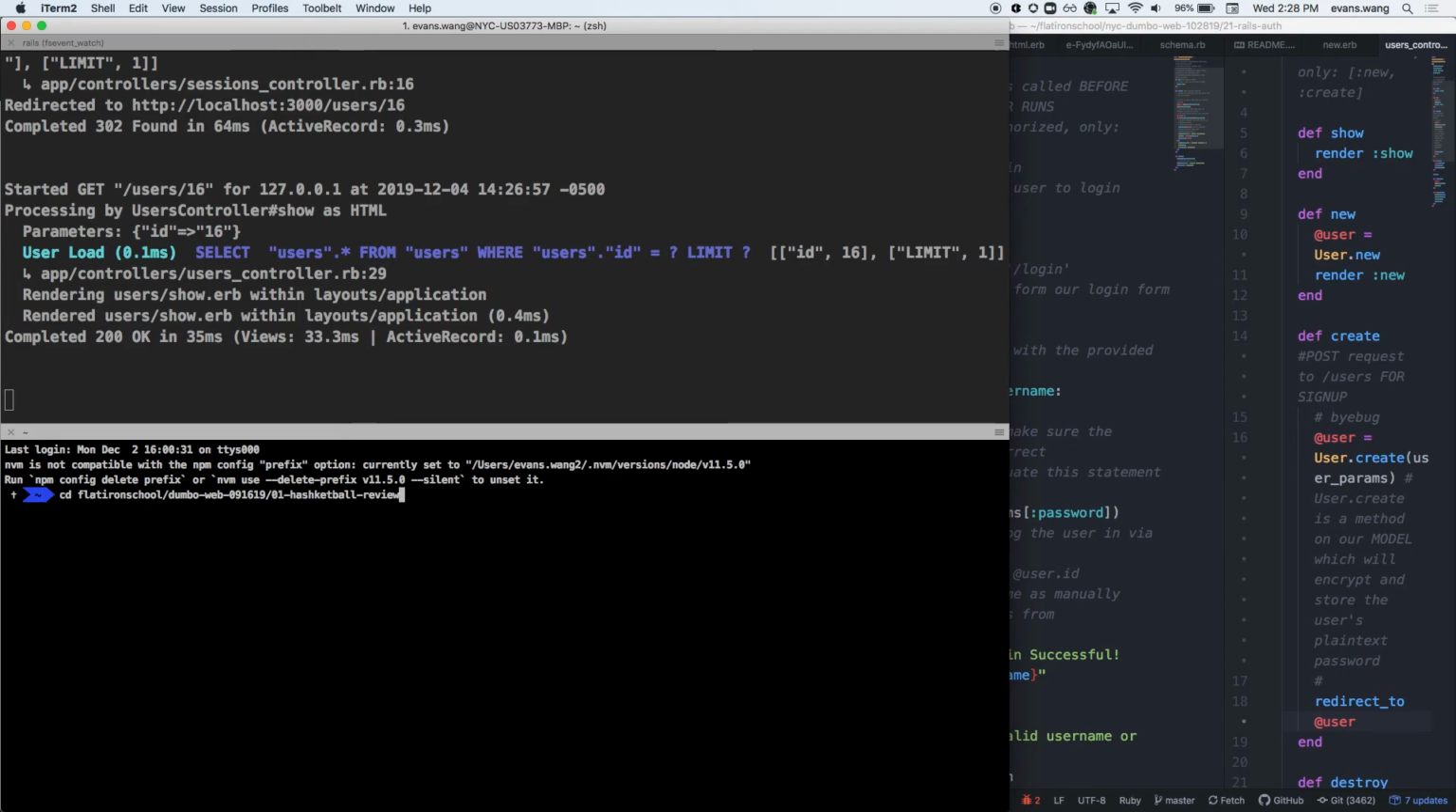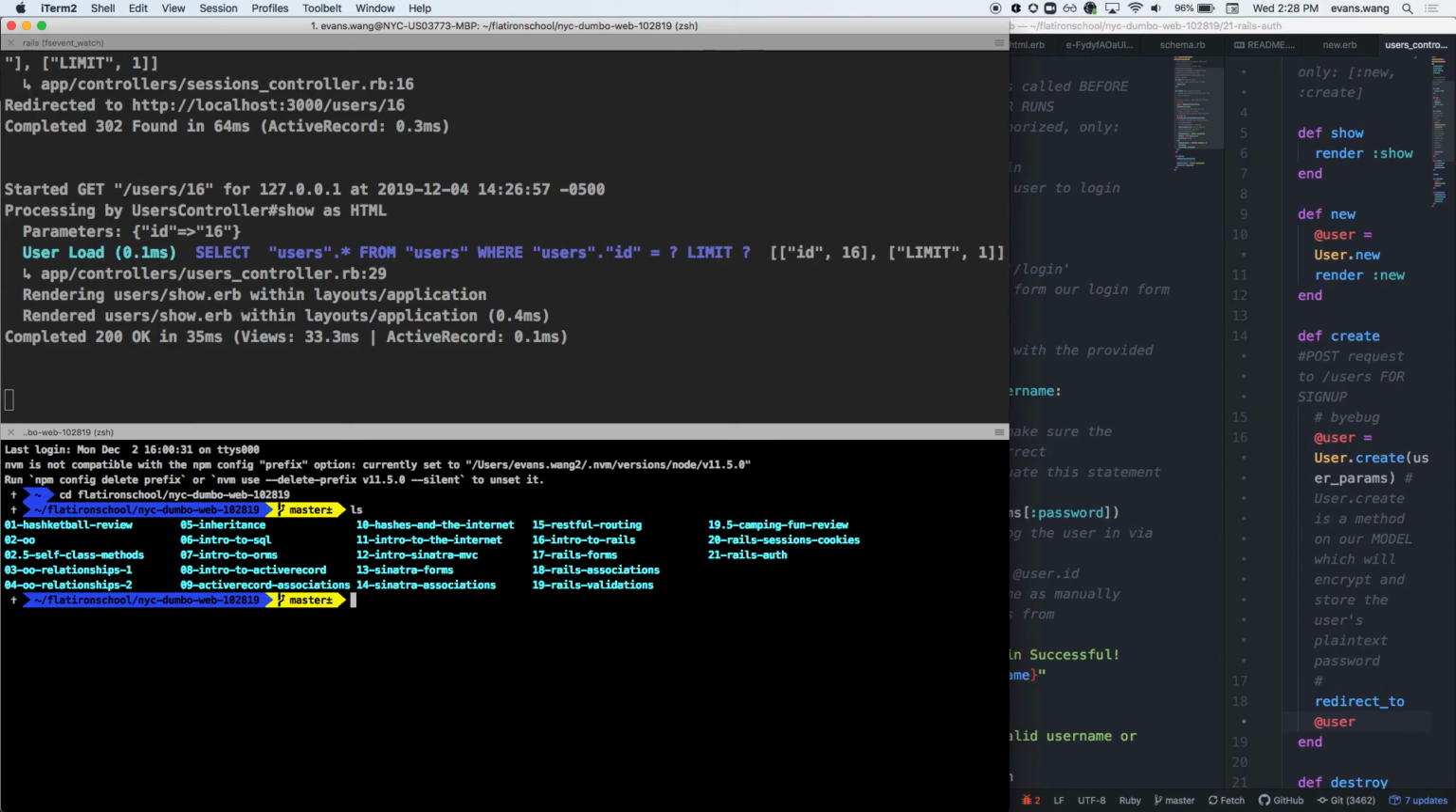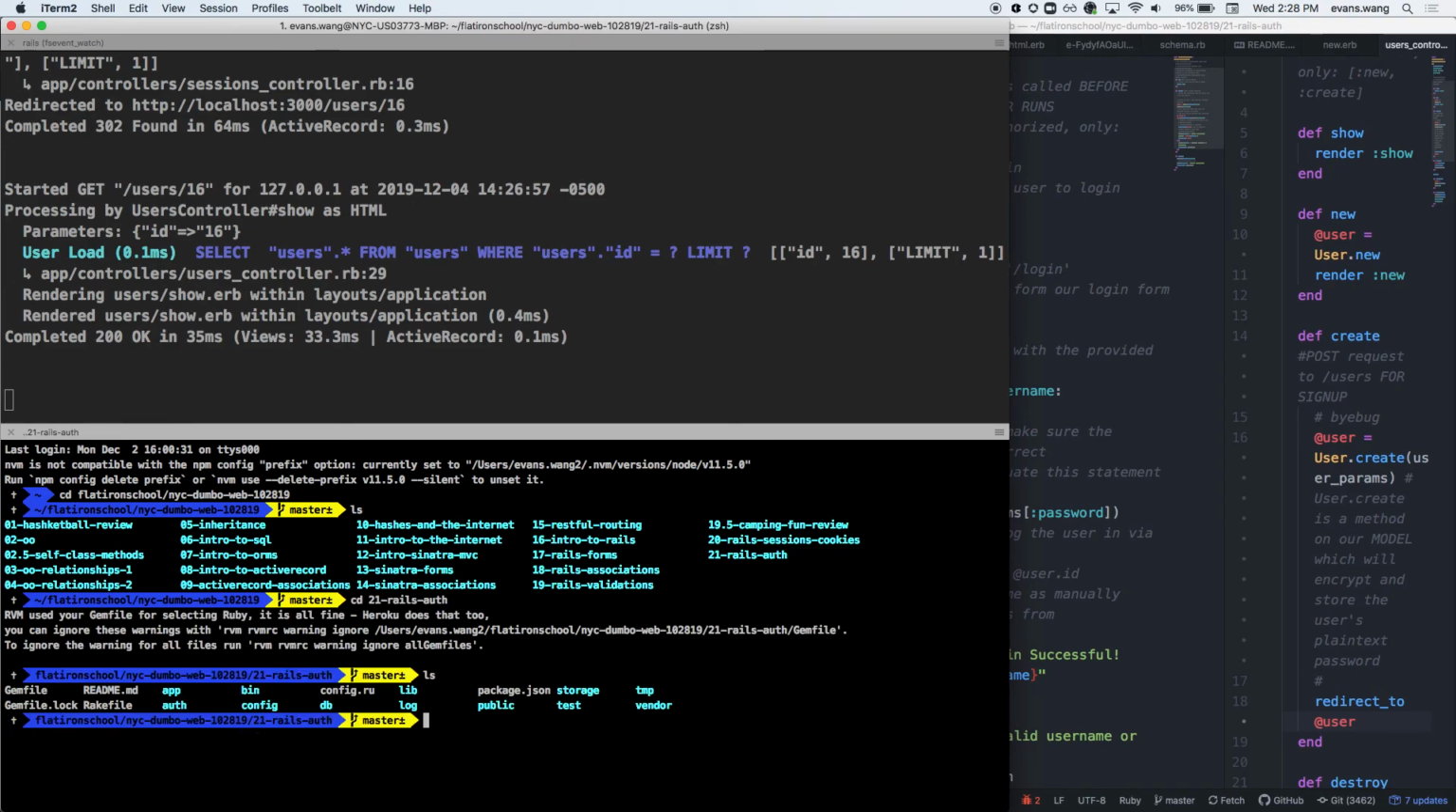All right, Flatiron School, and you are Dumbo. That's not the one. What are you? 10, 28? Cool. And we're in the Rails auth. Great. Rails C. So I don't actually have to cancel my server. I can run two separate instances at the same time.